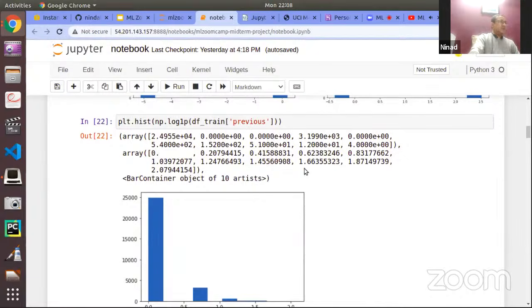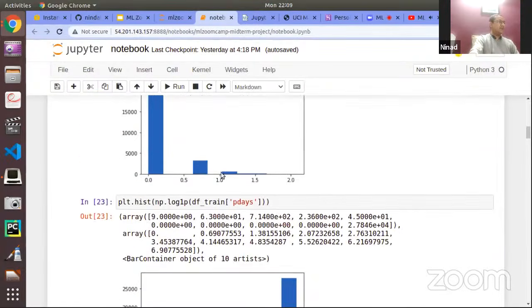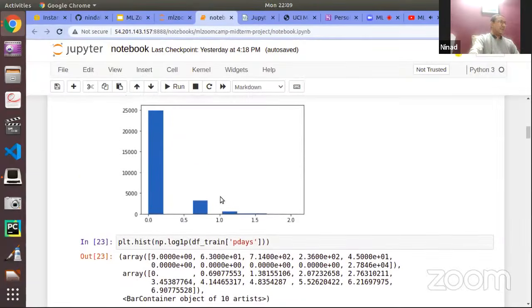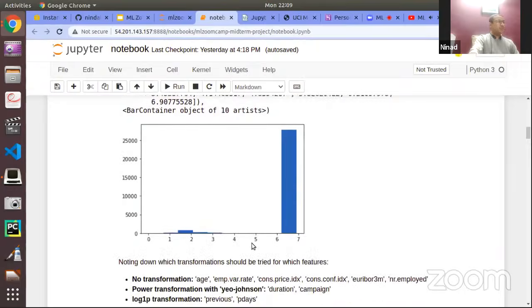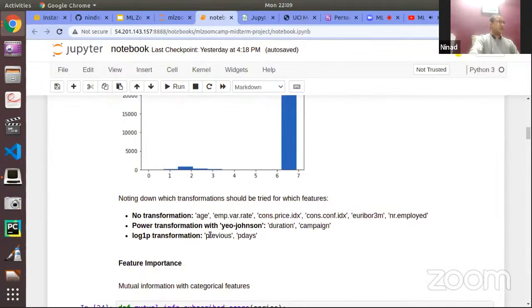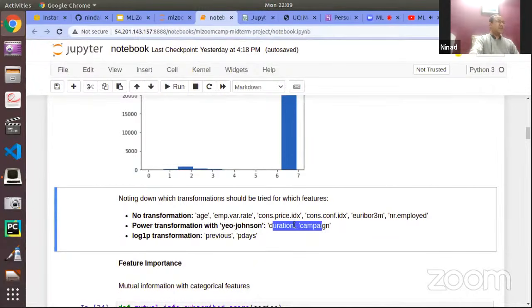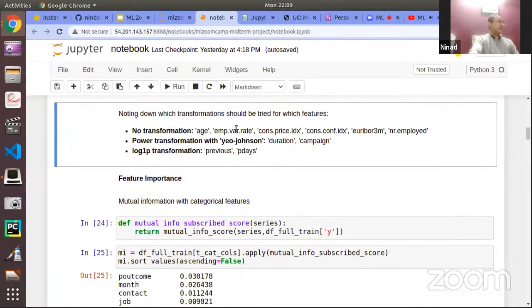Then I thought, okay, because previous and p-days are not getting normally distributed by these two, let me try the logarithmic transformation. I tried this and found slightly better results. So I thought, okay, let me use the log transformation on these 2 features, and power transformation on duration and campaign. And for the other features where the distribution was okay, I said, okay, I don't need any transformation.